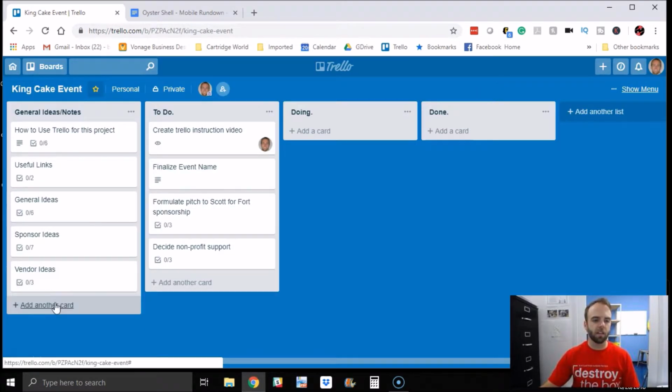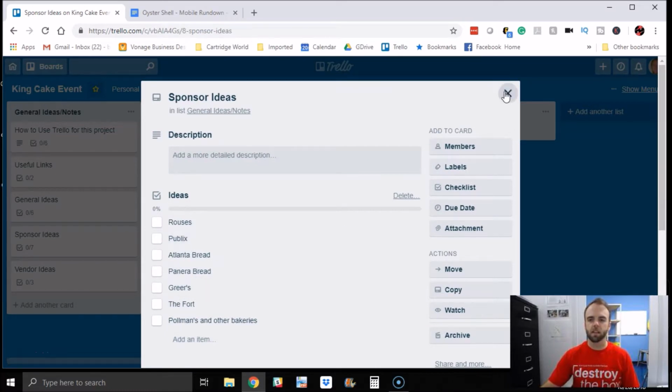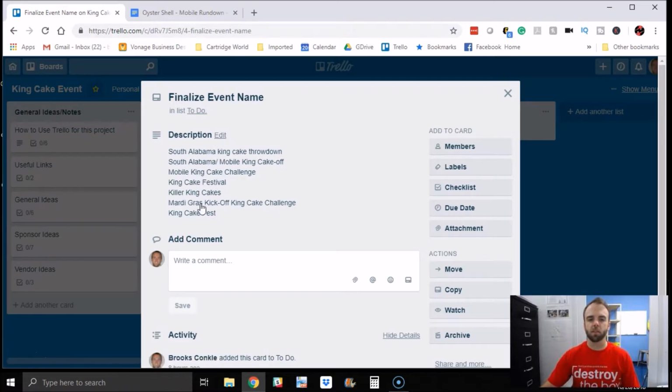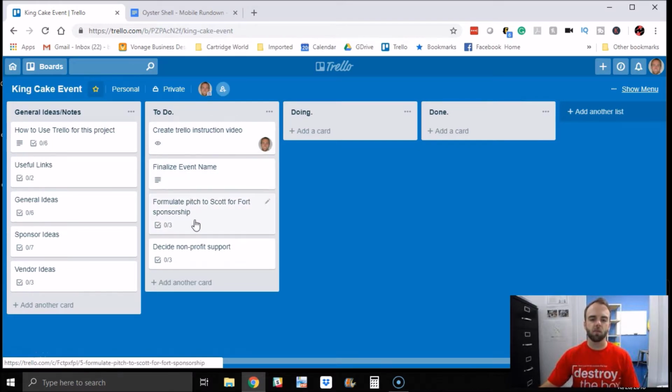But inside of each of the cards, I'm typically using lists, right? So we were just there: general ideas, sponsor ideas, here's a list. And because this is project based, we will move this from things that are just general ideas and notes to to-dos, so things that we need to get done. These may or may not have items inside of the card. Now this one probably does because we have event names. I actually put it up here in the description. I could have done it as a checklist, but we have event names. So these are things that need to be done, right?